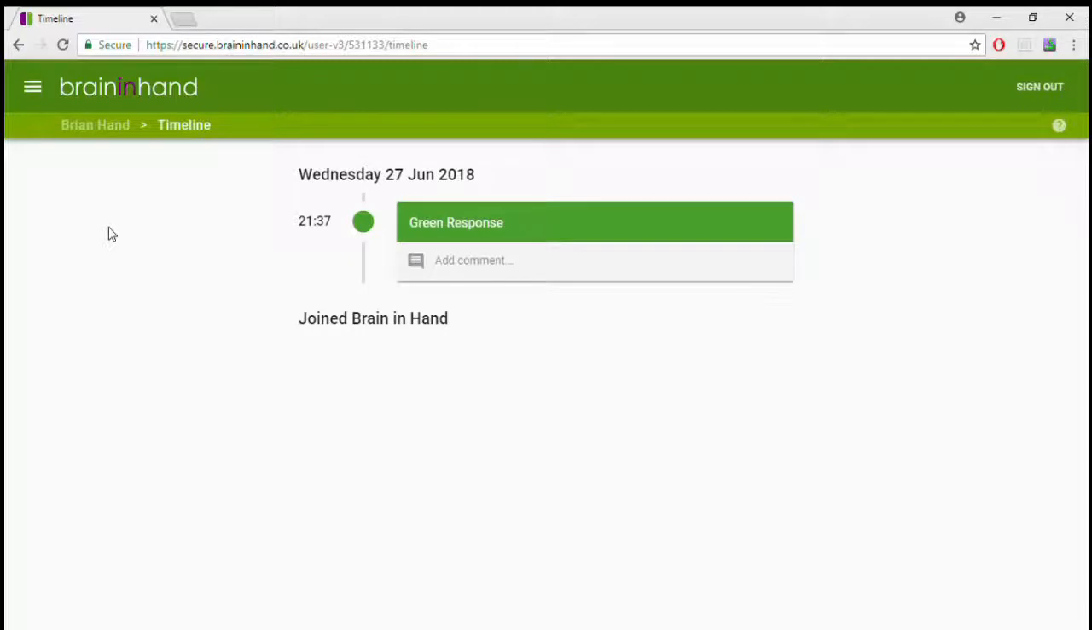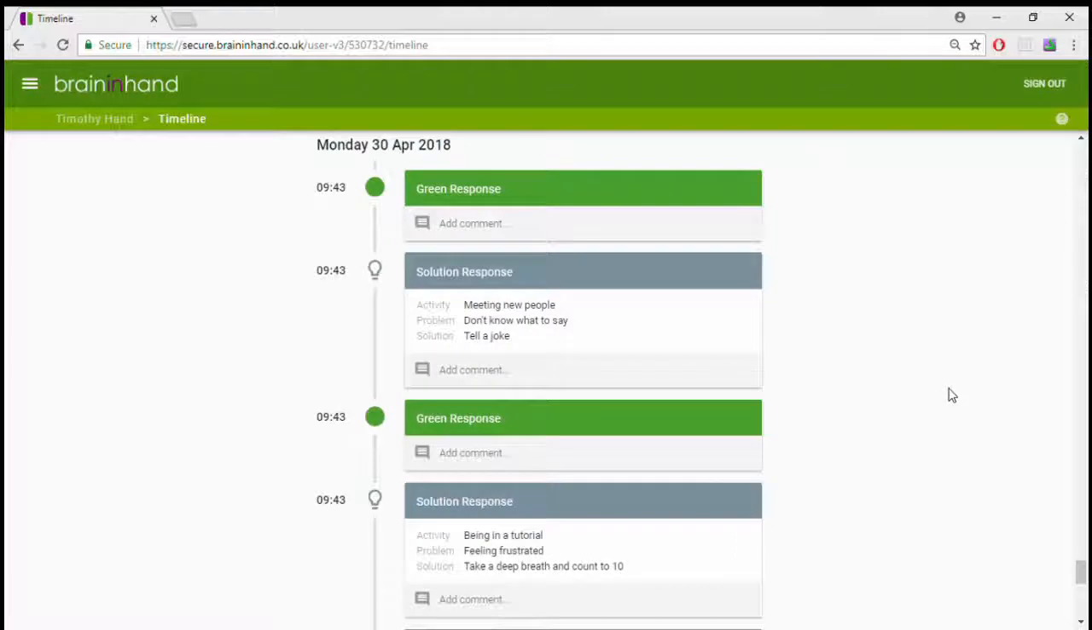If you have already added things into your Brain in Hand account, such as diary events, unplanned events, problems and solutions, simply press on these within the app and they'll also be recorded and displayed on your timeline. Your timeline will record your traffic light presses throughout the day, as well as any solutions you've used to help get your day back on track.